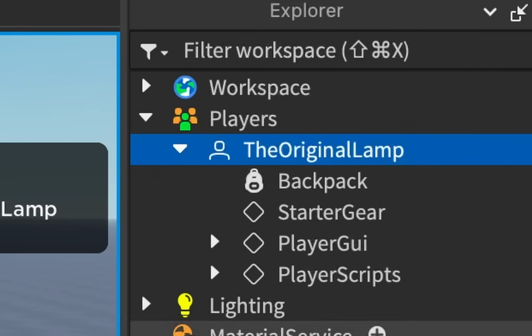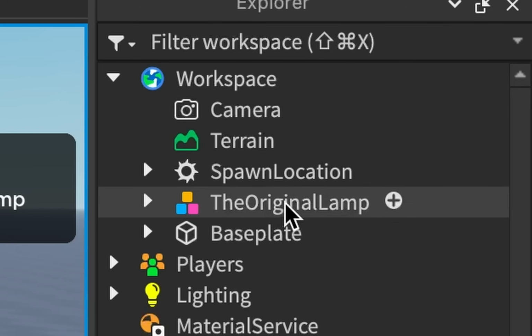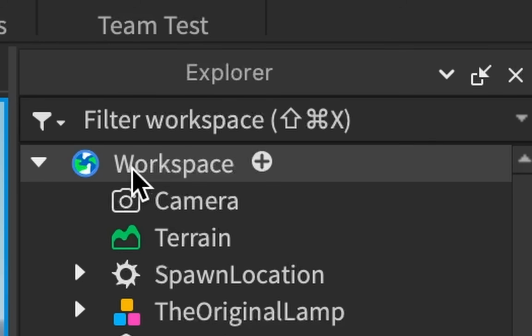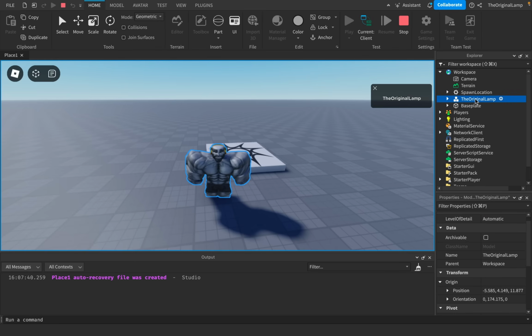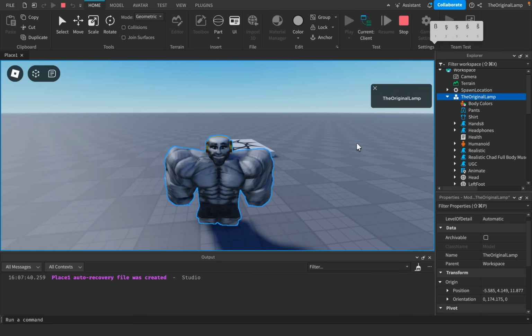But then this player is linked to a character, okay? Which is inside the workspace. Because in case you don't do Roblox, or in case you're a completely brand new developer, anything that you see in the game has to be inside of the workspace, okay? So this, the original lamp, that's me, that's my physical character. That's the difference. This isn't the player, this is just the character, which is controlled by the player, right?